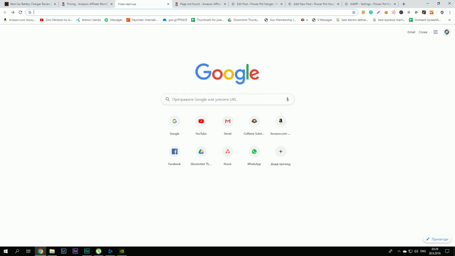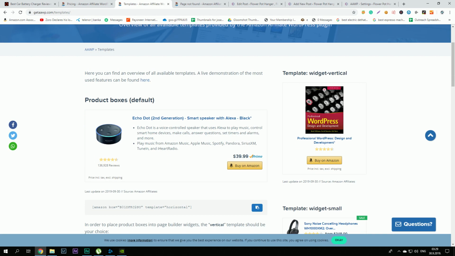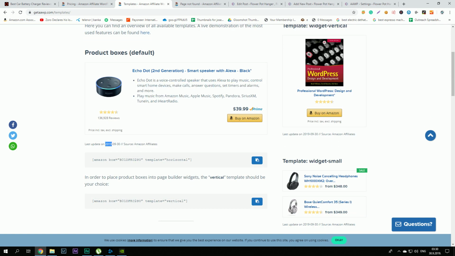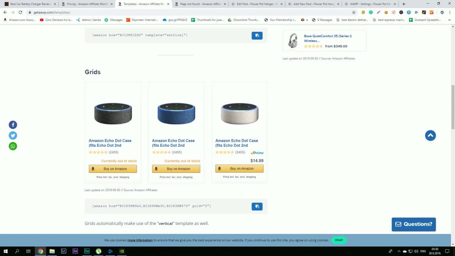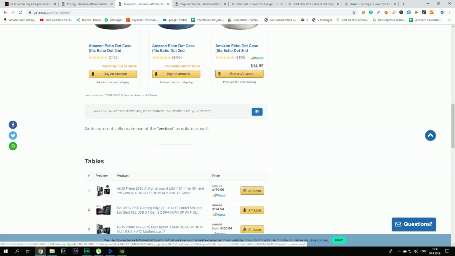So I will move to this slider here. I'm gonna type get Amazon affiliate and then I'm gonna type templates, and I'm gonna see what we are gonna try to remake today. We're gonna try to make these product boxes which feature the product, headliner, a few paragraphs, the price, the buy on Amazon button and the stars, and also when it was lastly updated. Here you can see the grids, here you can see the tables, here you can see the lists.